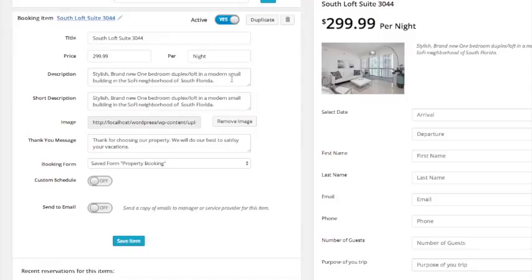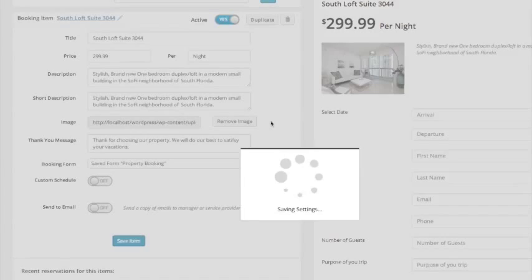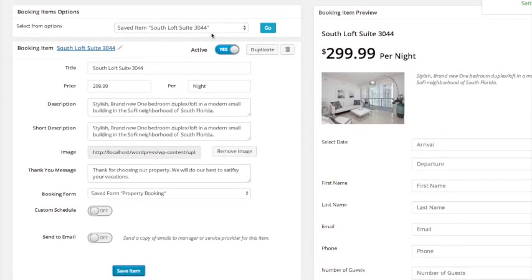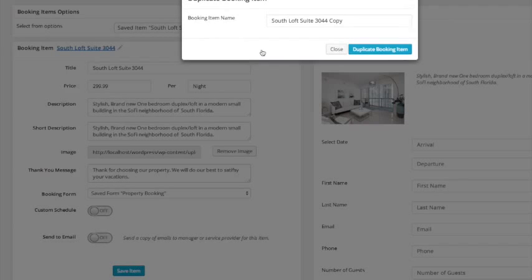Okay, my description will remain the same, and I will leave the timing and email to be the same. So now I will save. So now we have two items on the list. I will duplicate this item again and just change the item name.